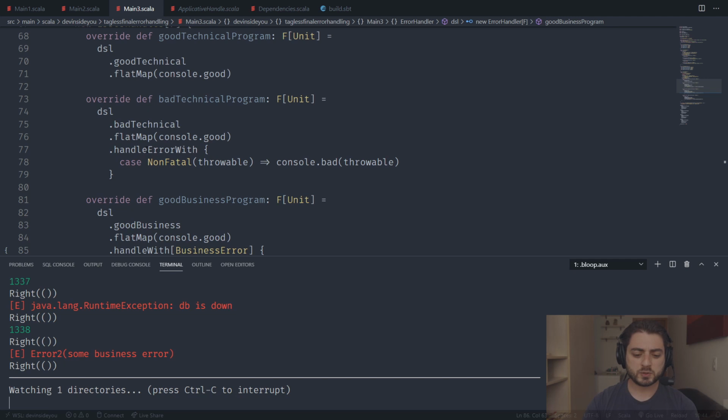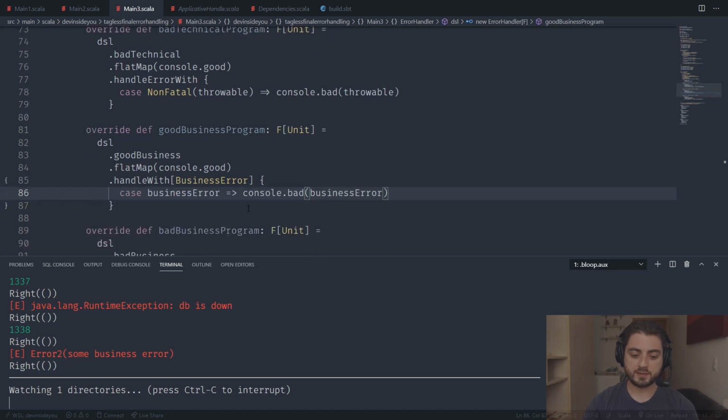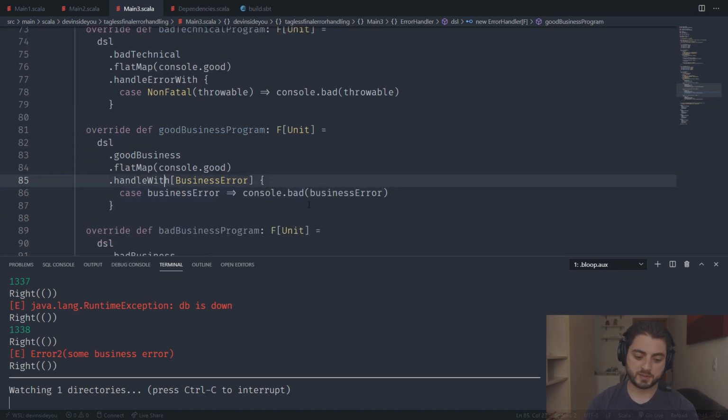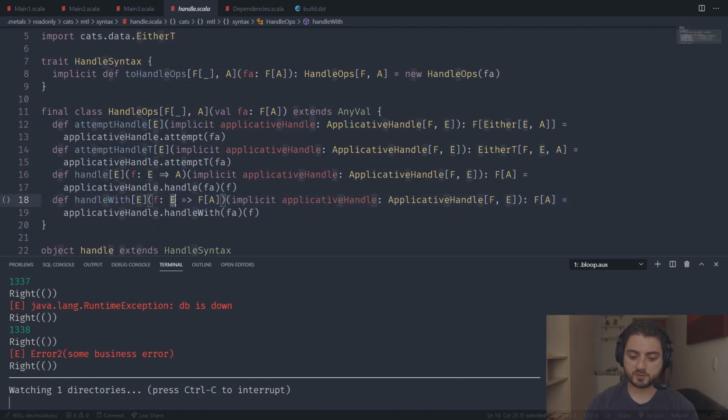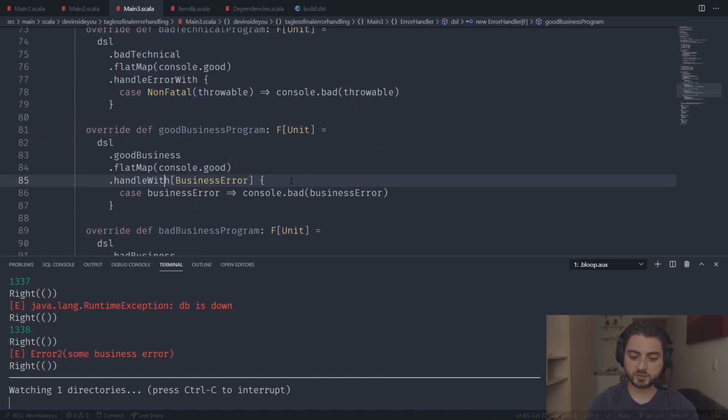Okay, let me show you handle real quick. So over here where we have the good business program. So the issue with handle is that, let me actually jump in there. So handle with actually wants a function from your error to an F of A. But handle just wants it to go to an A, which is why it's very, very dangerous. So let me actually show you what I mean.